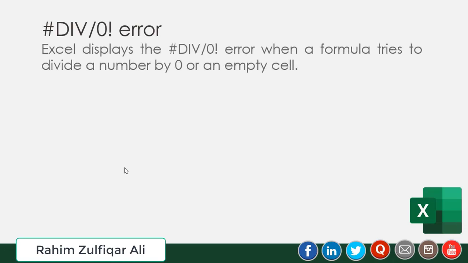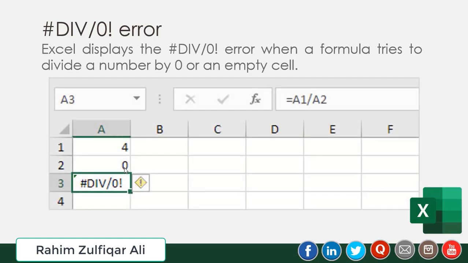The third error is the division error. It's a very simple error. When you divide a number by 0 or an empty cell, this error occurs. In this example we are dividing A1, which is 4, by 0. This will give you a division error.